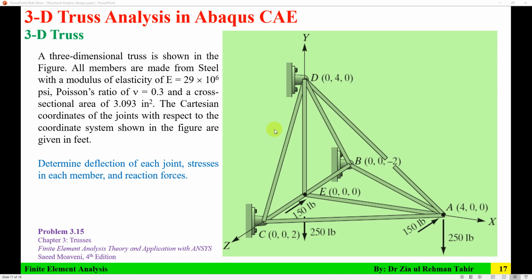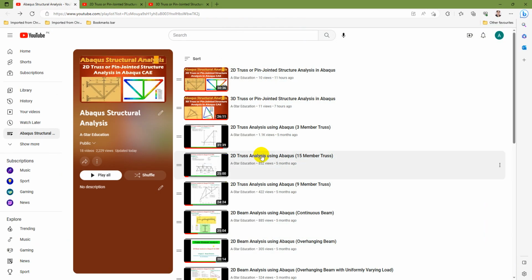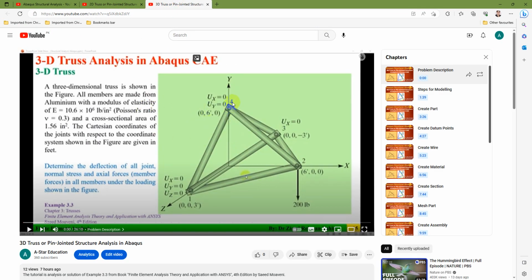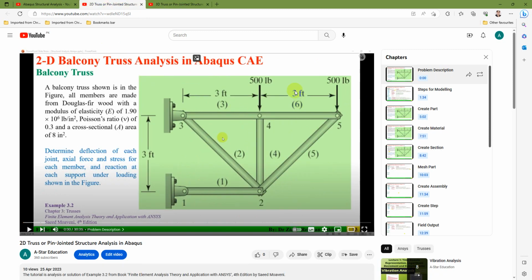There are videos on 2D truss and then 3D truss. So this is 2D truss or pin joint structure, and then this is 3D truss. In this 3D truss, I have used a different technique just to model the truss. So you can watch that as well for a different technique, or for the basics of truss analysis, you can watch this video.